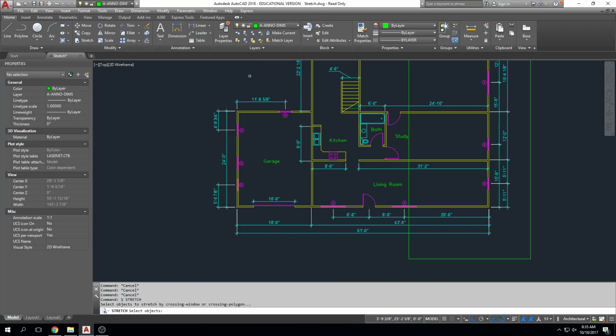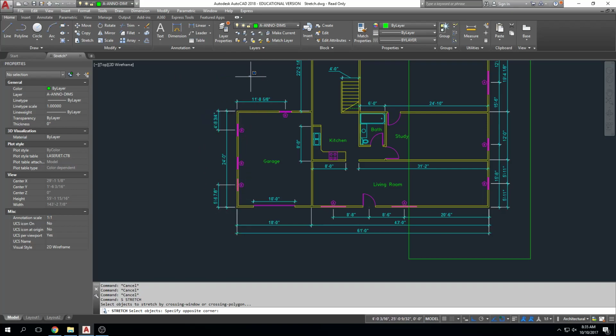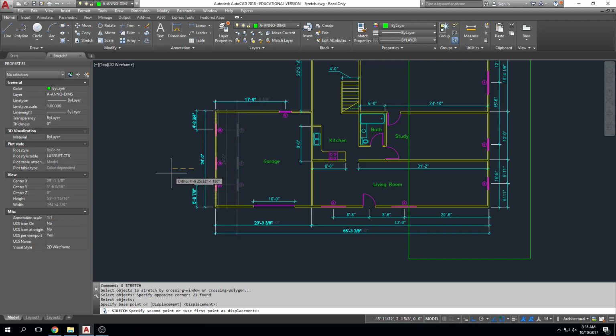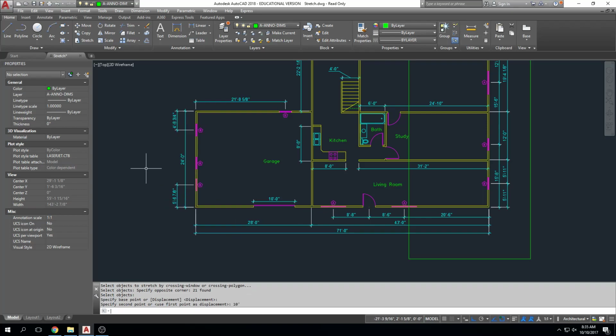S for stretch. Click. Okay. So in this case, I started up here because it's in the plane of where I want to start my stretch, and then I moved over past the floor plan. Click, enter, click, move in the direction I want to go, and my ortho's on so I get a nice neat stretch, and we'll type 10 foot, enter.